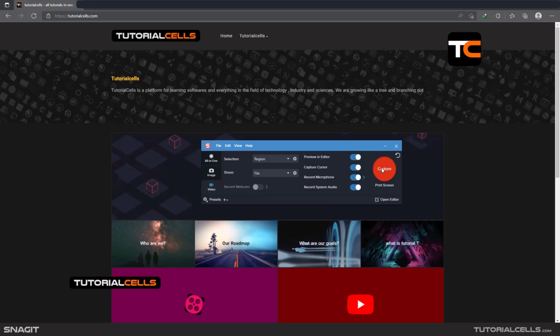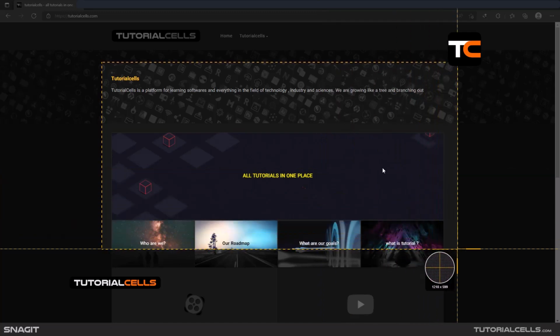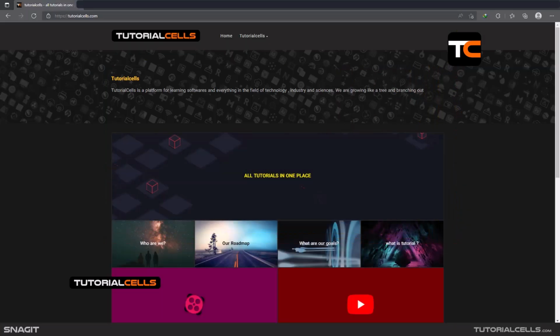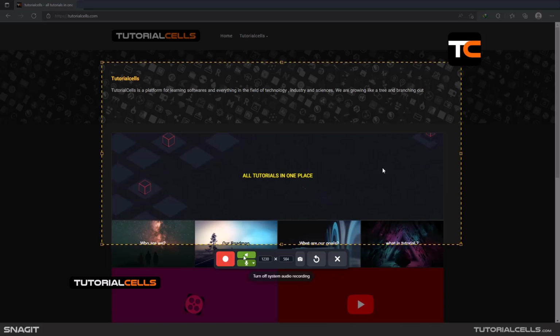Okay, now click on capture. We can select a desired area or use full screen mode. We select the desired area, and the recording toolbox appears. You can start recording by pressing the record button. You can also enable or disable system audio or microphone here by clicking on them.